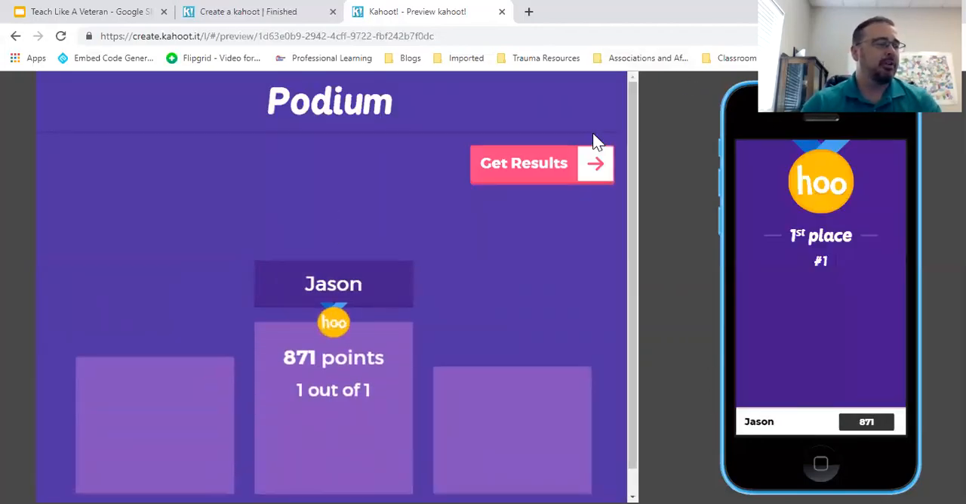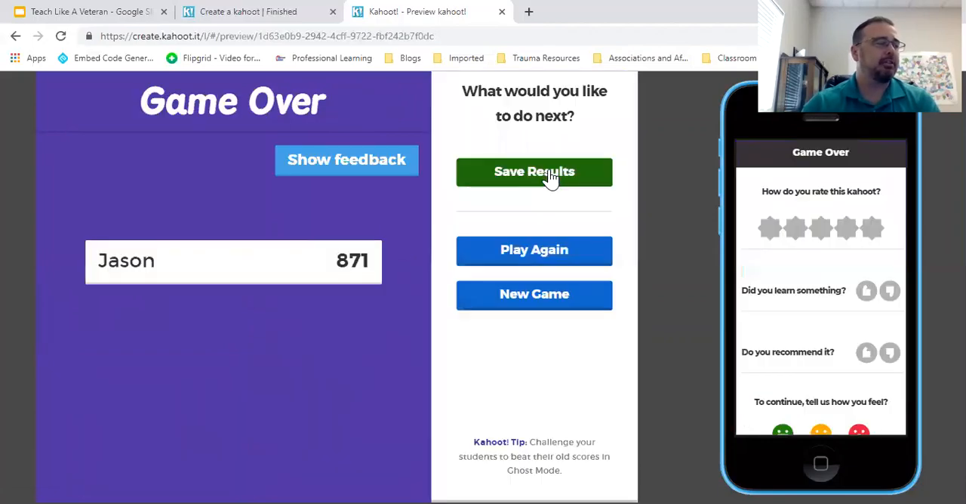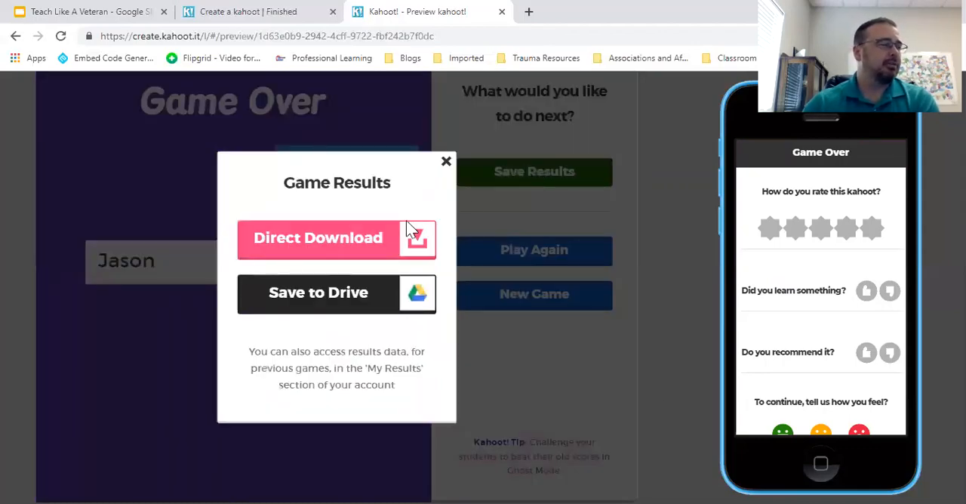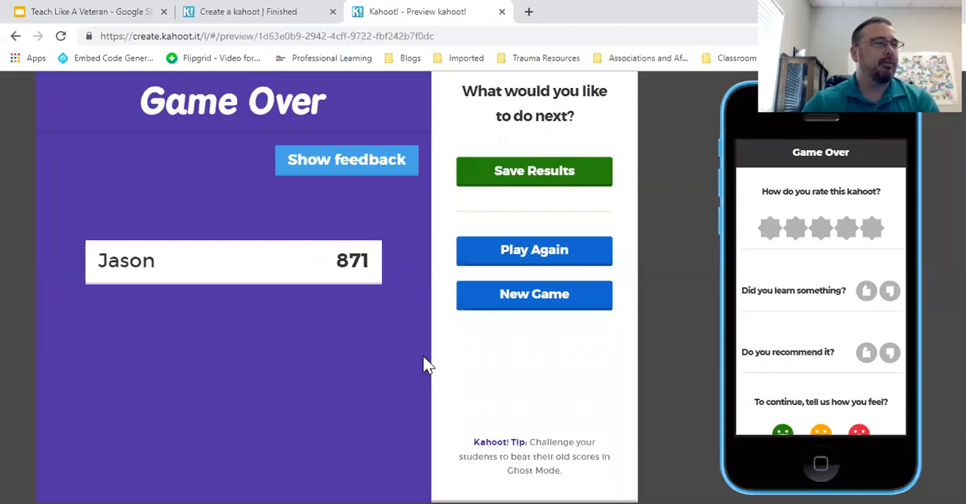So next it pulls up and shows the current rankings. All right, and you can see all of that. And then at the end, it gives students an opportunity on their device to rate this Kahoot. So we could also provide feedback, do all of that. I'm going to save the results, download it if I want to, or save it to my Google Drive. That way I can come back and review it later and see if there's anything we need to go back over with our students. So a good way to review everything with our students.